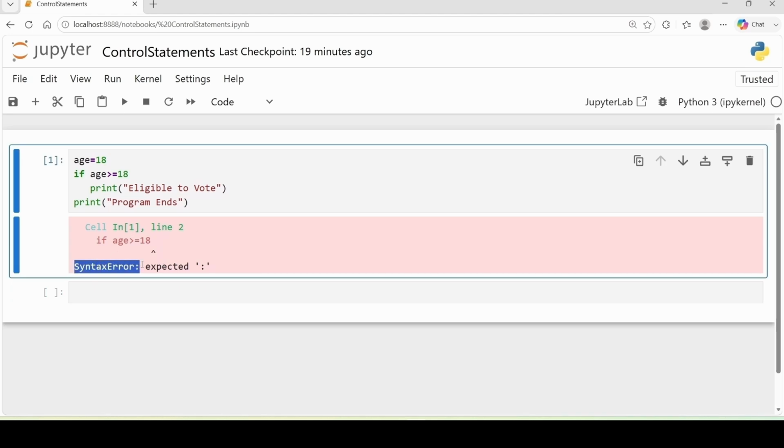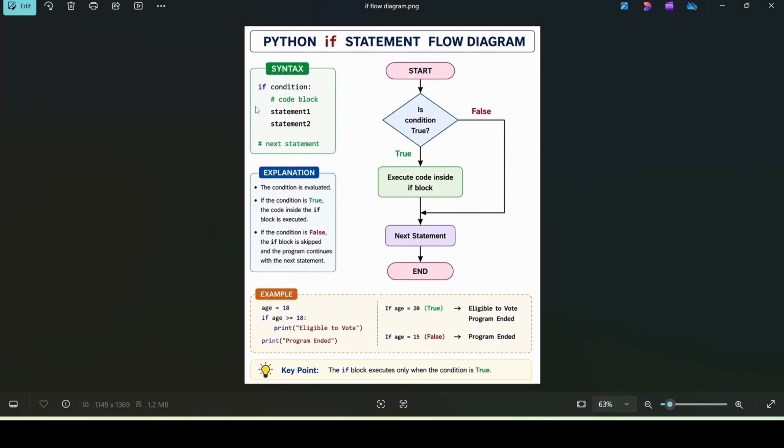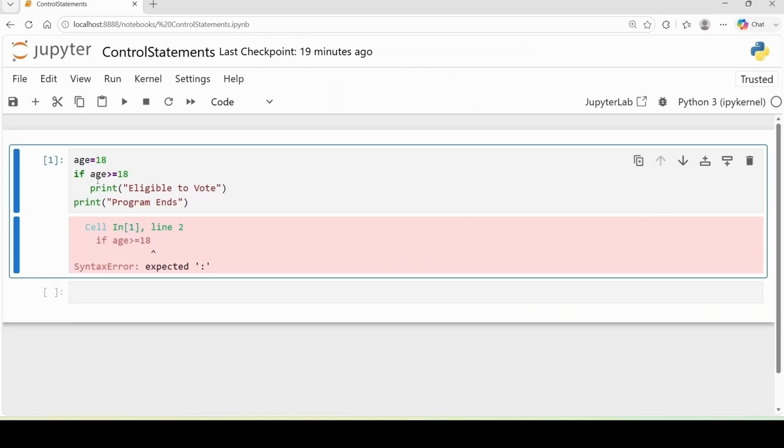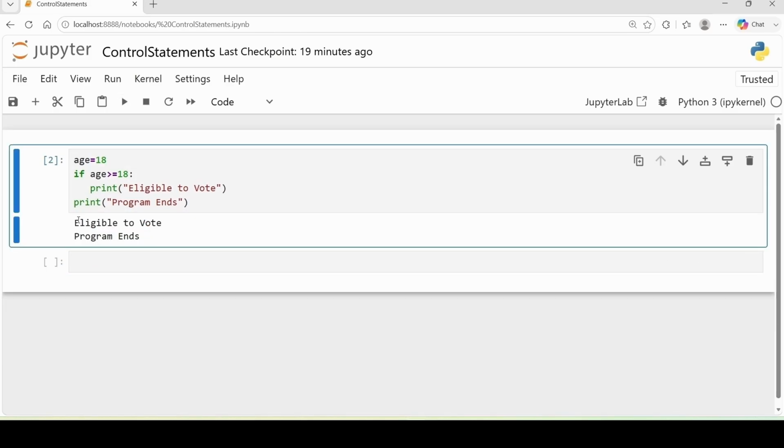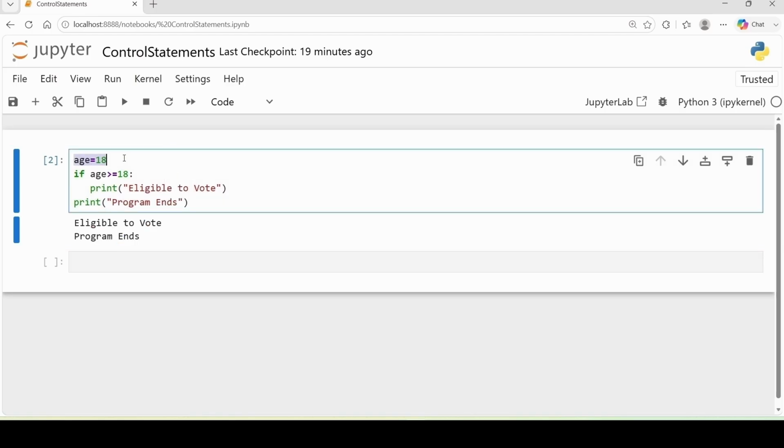See here, we got a syntax error. Expected what? Colon. See here in the syntax, if condition, after the condition we have to write a colon. Now let me run it. See, we got the output now. Now age equals 18 and the if condition.